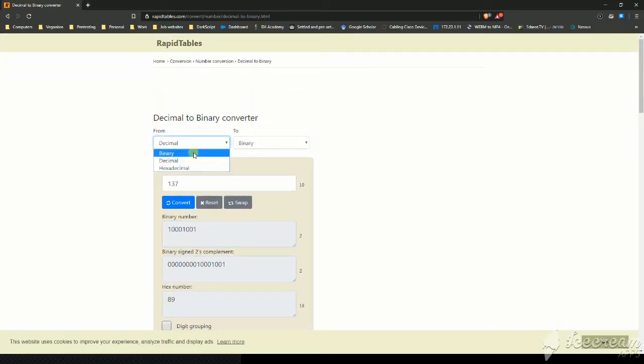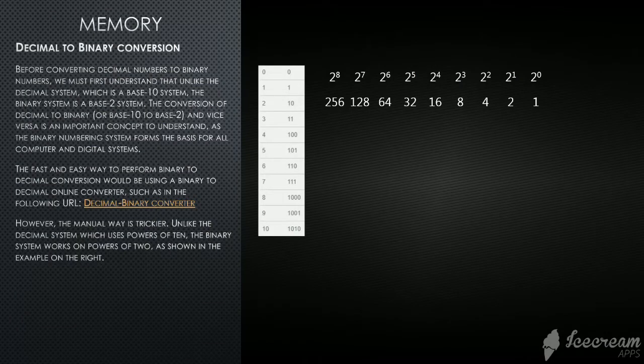And we can do vice versa, binary to decimal, and I can enter any random binary number and convert, and this is what I get. Now, if I move the 1 to the left, just like this, then this will be 102. So we have seen the automatic way to convert binary to decimal and the other way around. However, the manual way is trickier.